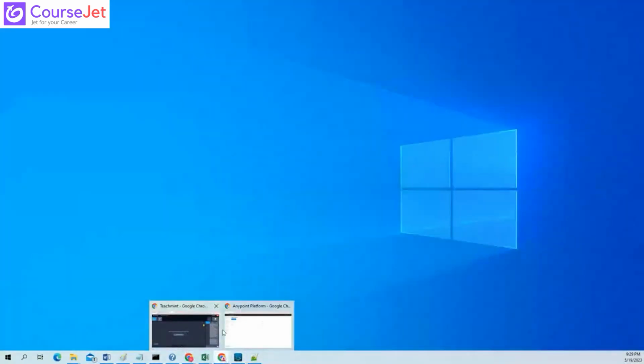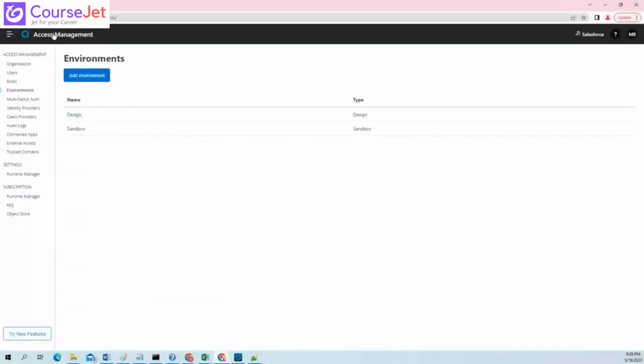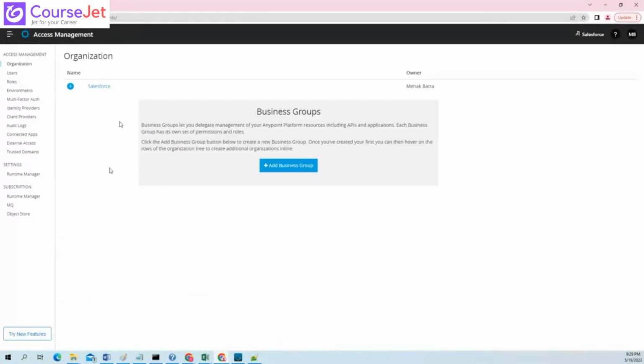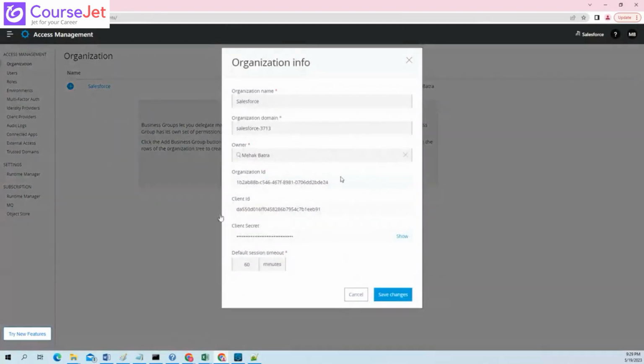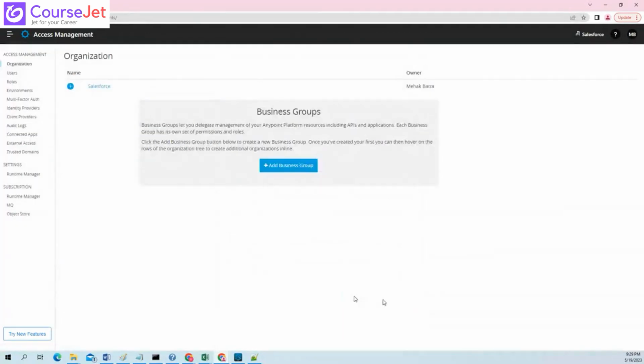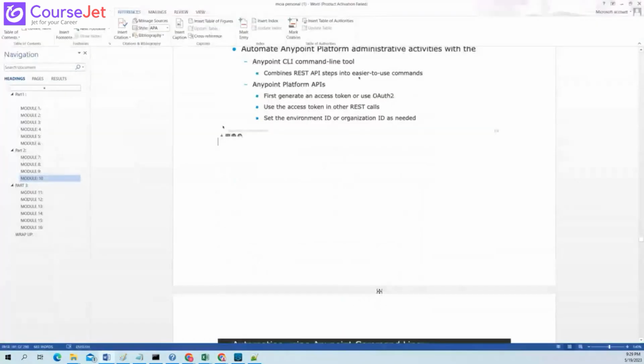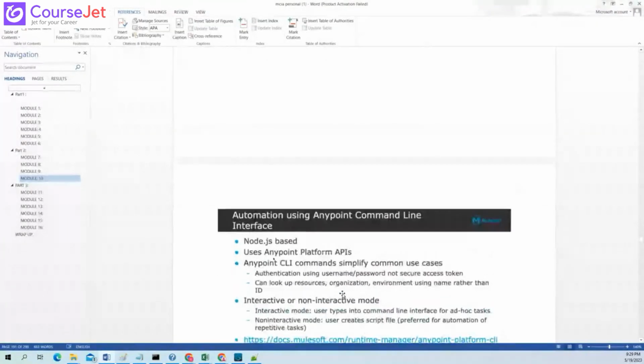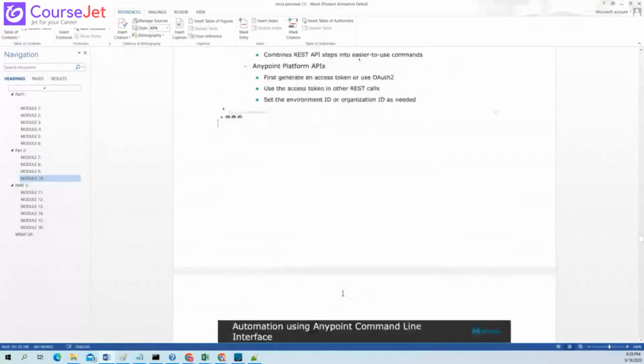You can get the organization ID from here. Go to Access Management, go to the organization, and here you will find the organization ID, this one. Let's go back.